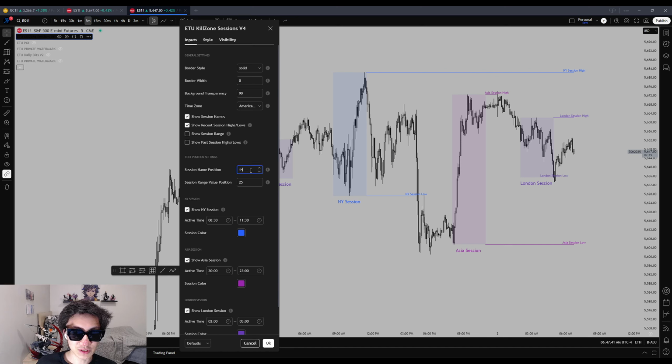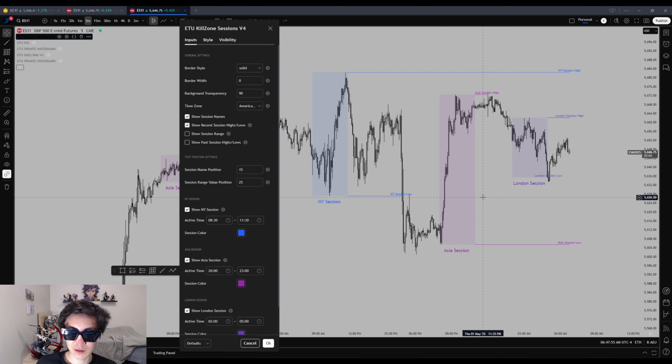And then session name position, very straightforward. Just positions the name of the session. It will vary based on asset. So I include this so you can improve the visuals of it in case the asset shows it kind of whack. But defaults typically work solid for ES at least.